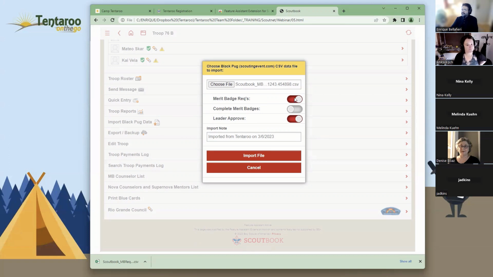Turn on Merit Badge Requirements, and you may want to turn on Leader Approve if you want to mark all imported badges as approved right away, but you might also want to leave it off if you want to allow the unit to review data from camp prior to marking as approved. You'll want to update the import note field to say Tentaroo, and then change the date if needed. This note will be added to the requirements notes in Scoutbook for the unit.